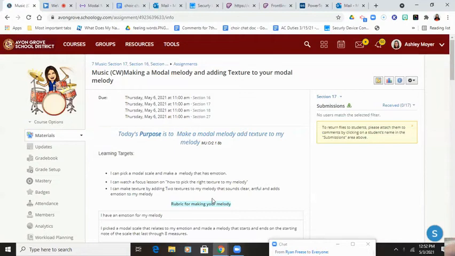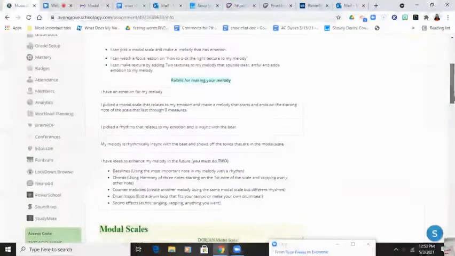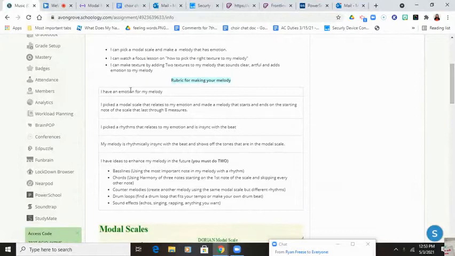To today's purpose, the first part is making a modal melody, and then I'll tell you how to add texture later. First, you're going to pick a modal scale that has somewhat of an emotional connotation. The target is being able to have an emotion with your melody. Pick a scale that starts and ends on the starting note of the scale you chose for 8 measures. You want to make sure the rhythms relate to your emotions and are in sync with the beat.